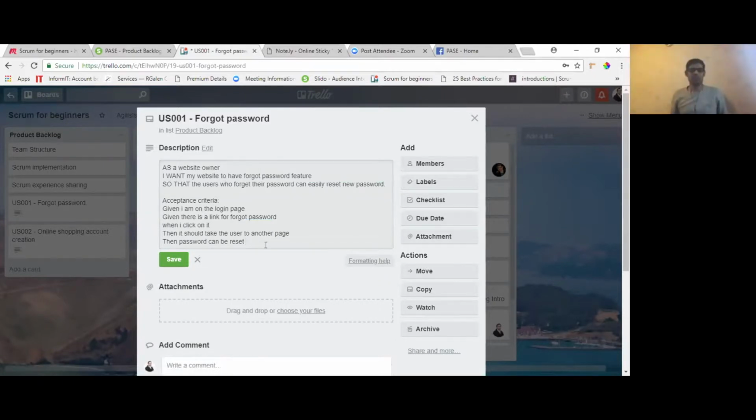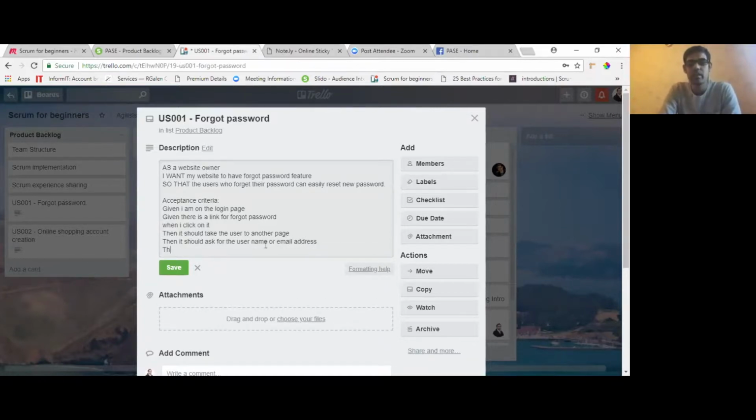Oh, I totally forgot that. Yes, this is a very valid question. I forgot to mention that when we mentioned the forgot password page, it should ask for the username or the email address, and then it should reset the password. And yes, good that I missed that point. And it should send an email.